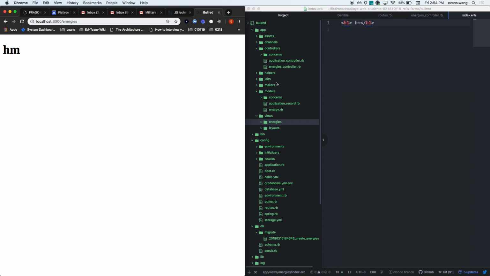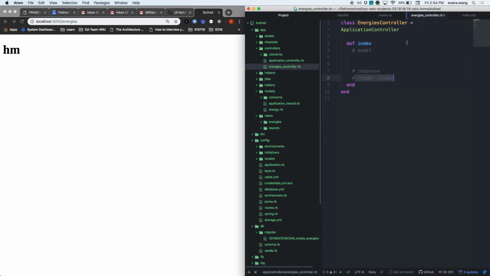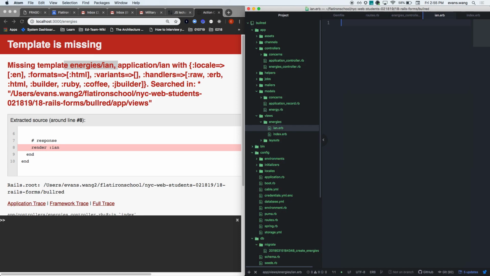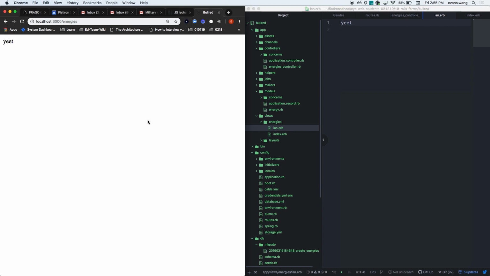Yeah, I think Vicky made a good job in pointing out exactly how this works, but just that quick refresher one more time. Can I render something besides index here, or do I have to render index? Can I force it to render a file called Ian? What happens if I refresh now? Weird. There's this missing template under energies Ian. So let's fix that. Under energies, I can have an Ian file, and I can be like, yeet. Cool. If I refresh, there it is.